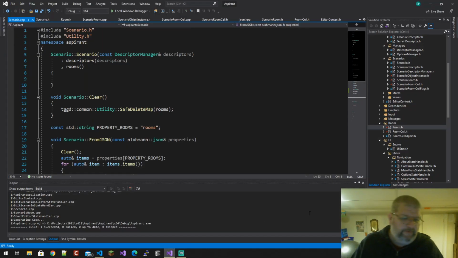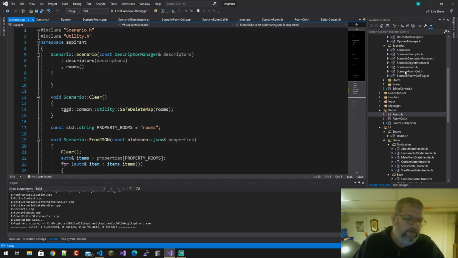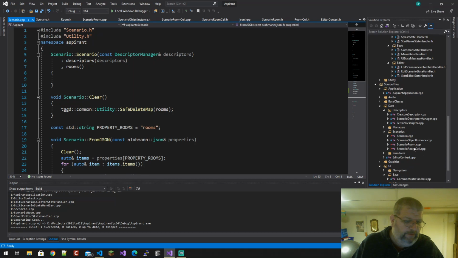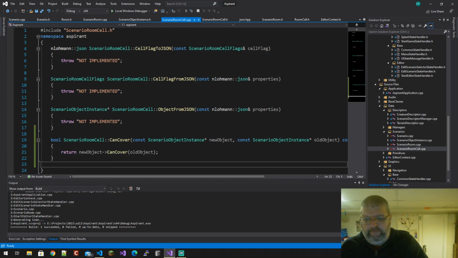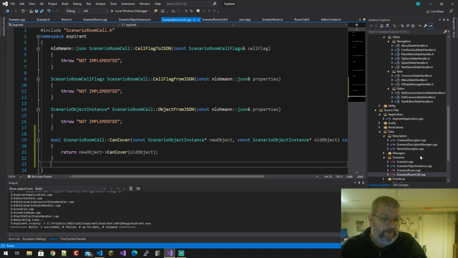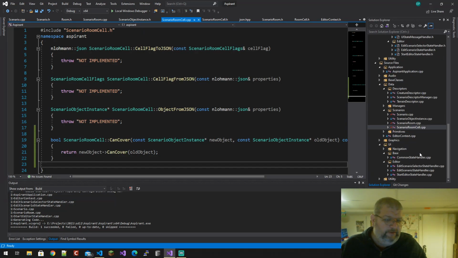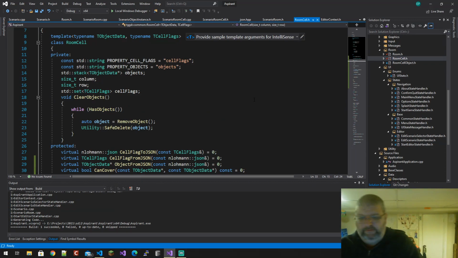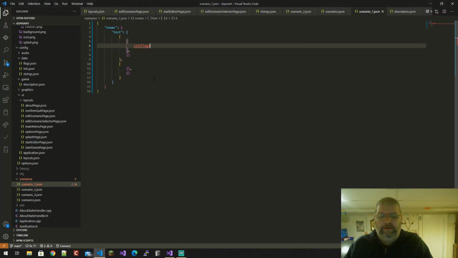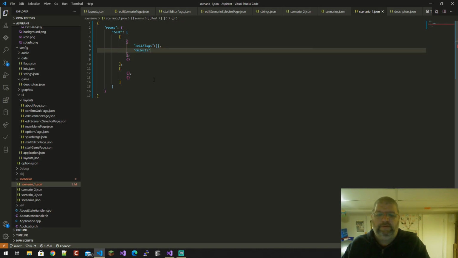What goes in here? My rooms in my room cell, scenario room cell. So what's in here? Oh, so I gotta go back to room cell dot. Yeah, it's all in the room cell. It's all right here. So, we've got cell flags and objects. So let's take cell flags and put nothing there. And objects, and put nothing there.